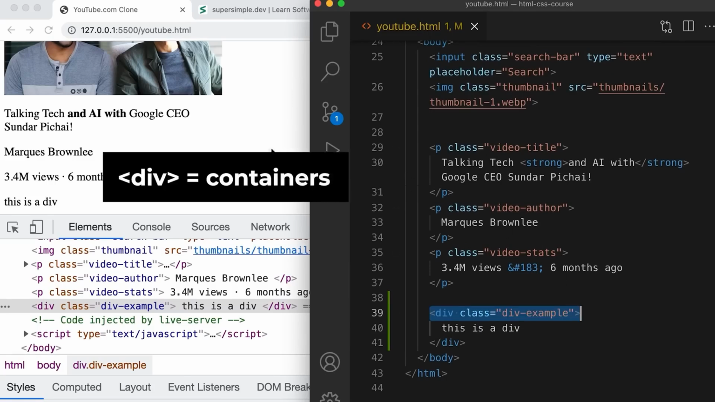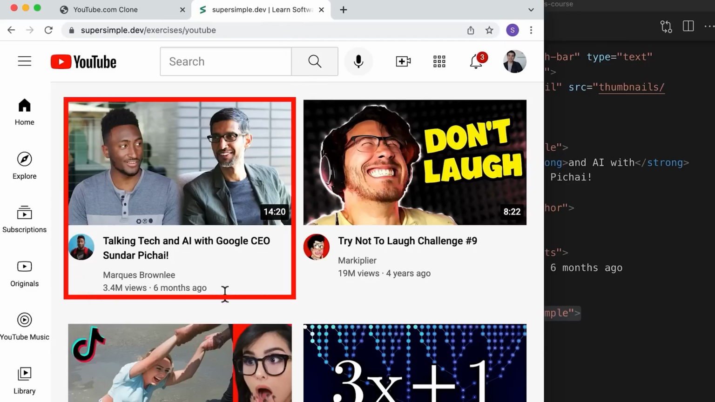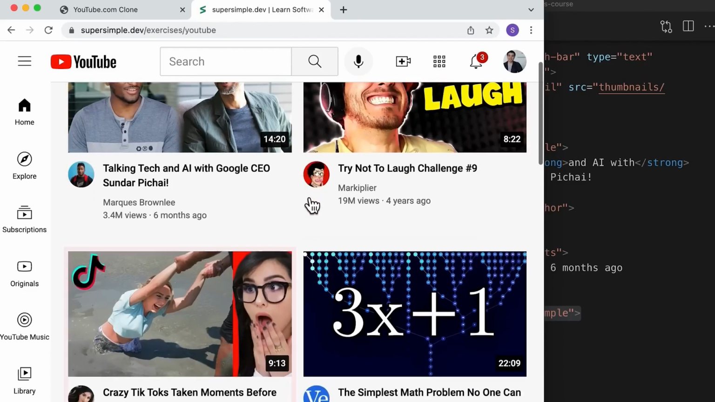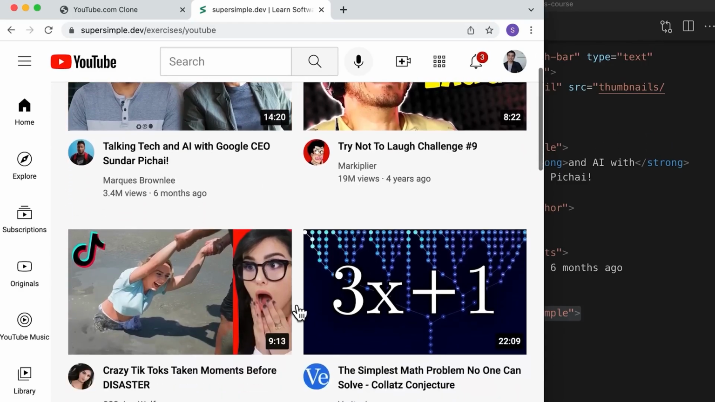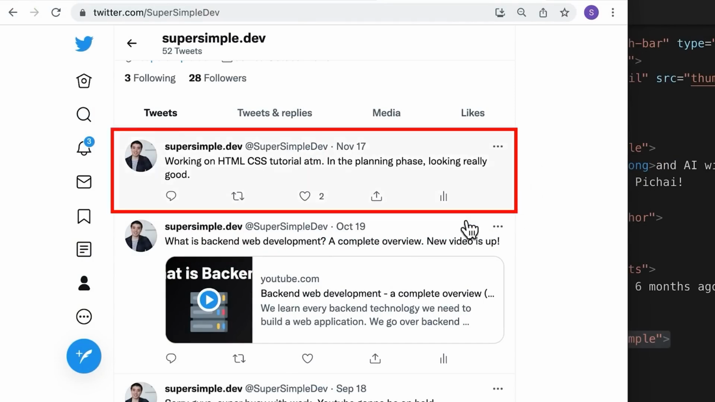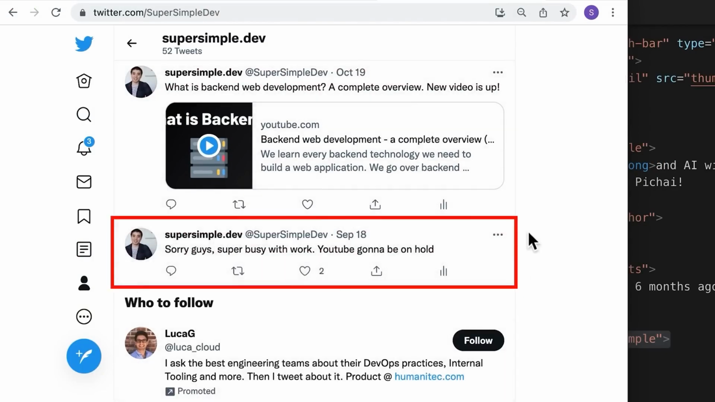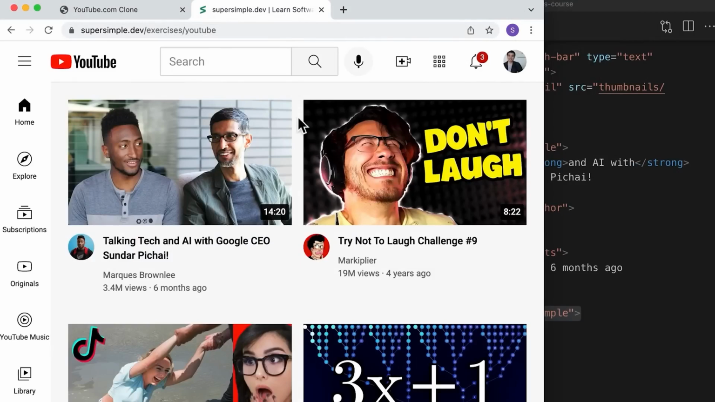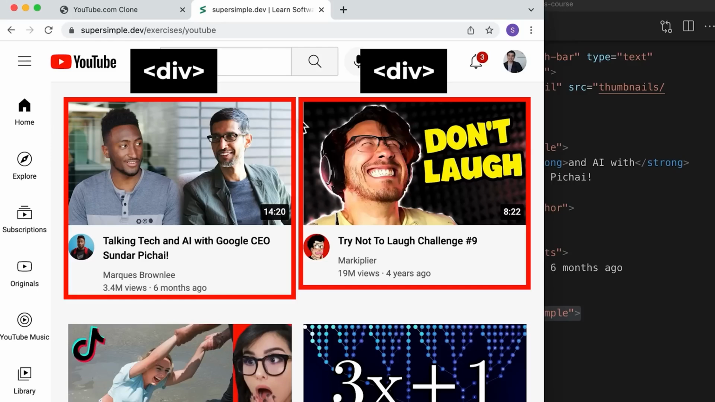And if we look at the YouTube design that we have in our project, we use containers everywhere. So here's a container, here's another container, and here's another container. These containers allow us to group all of these elements together so that we can create a layout that looks like this. Here's another example from Twitter. Here's a container, here's another container, and here's another container. In order to build a complex real-world website, we need containers to group our elements together and lay them out on the page. And the div is the perfect solution for this container problem. And that's why it's used so much.